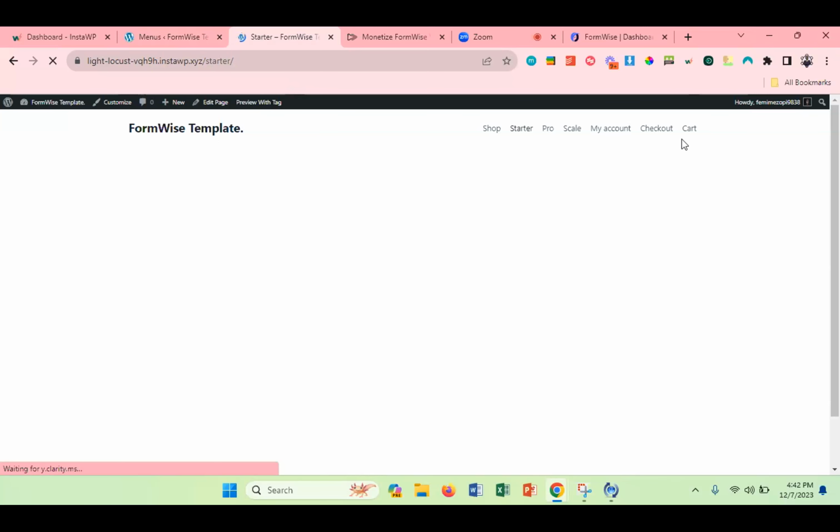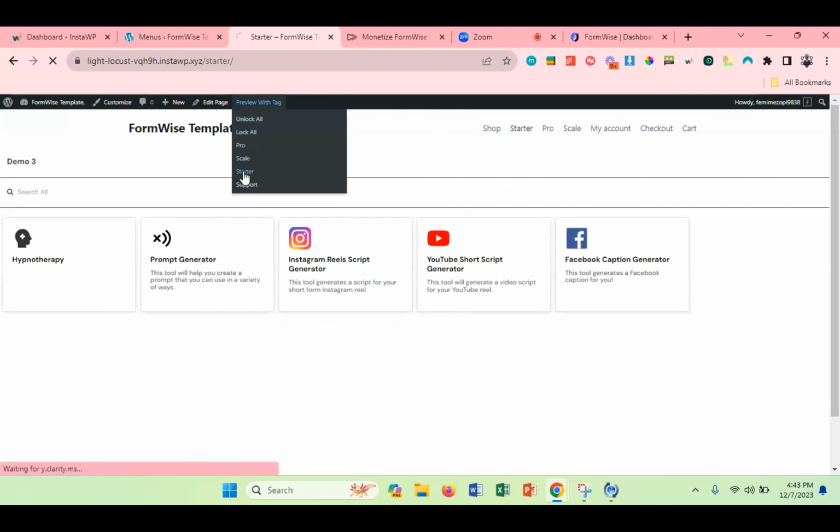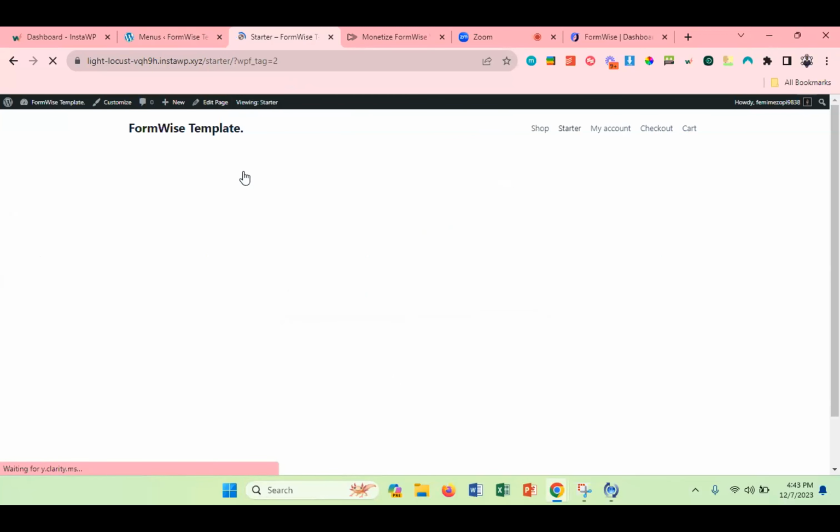Now we have our menu. Once again, I'm admin, I can see everything, but I'm going to do a preview with the tag attached to me as if I made a purchase and that automation was set up. I don't know automations, we've done none of that yet, but I'm going to act like that did happen. So I'm just going to click on starter, for example.